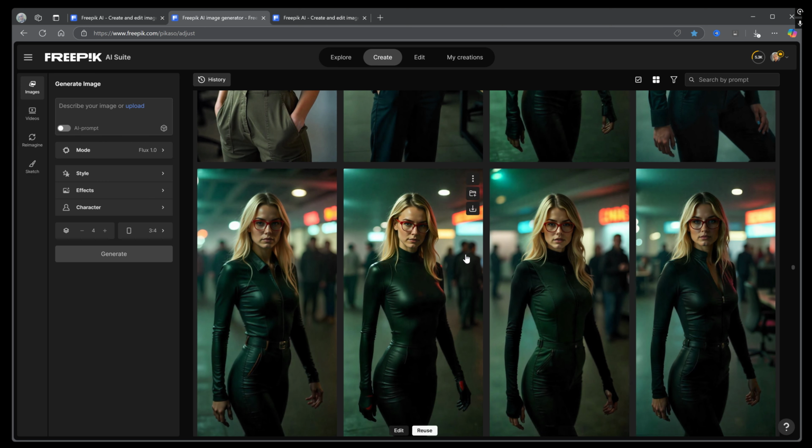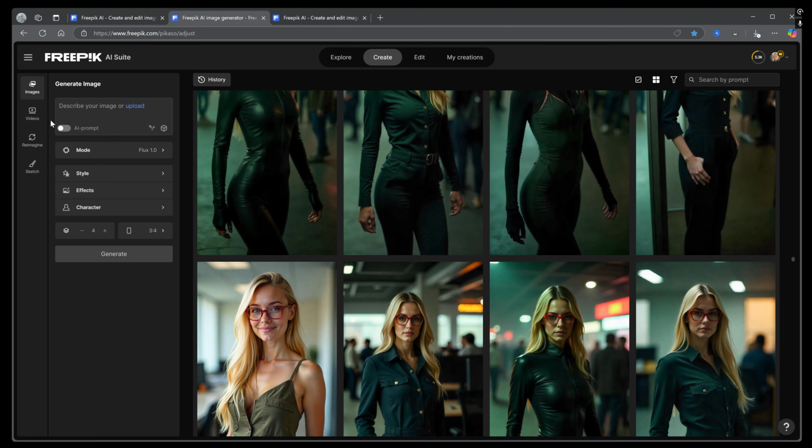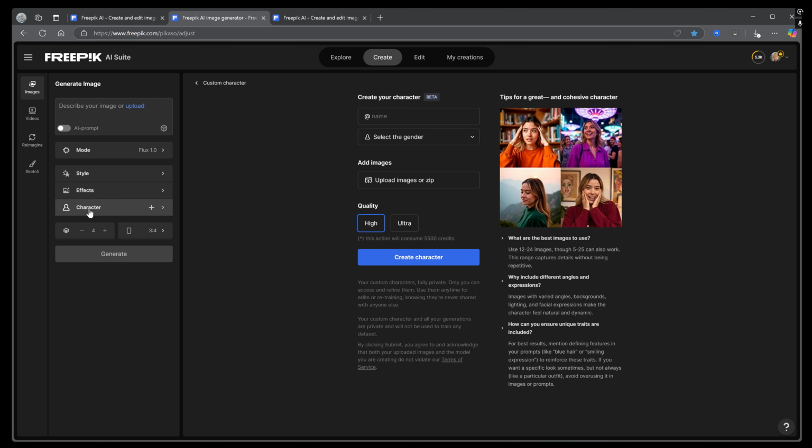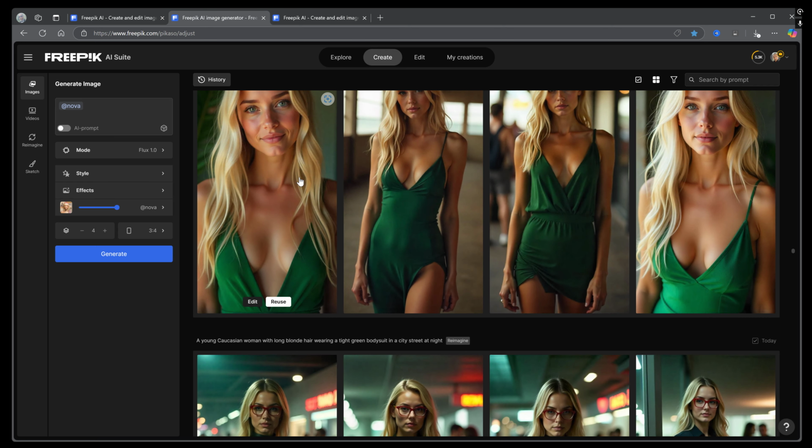Well, when you're creating your image, you can click your character. You click her like that. Now this slider here is the strength of how much you want it to look like her or not. Basically, let me just scroll up.